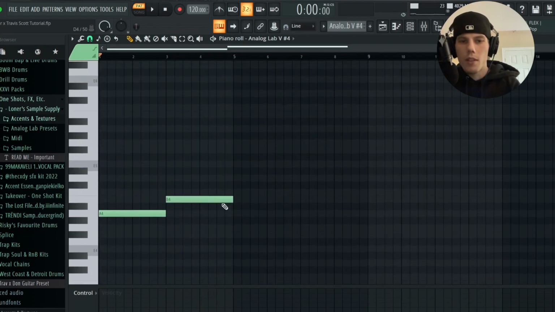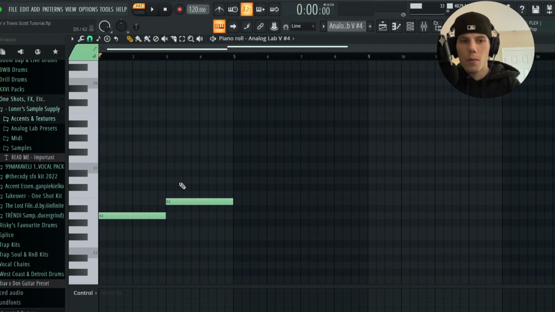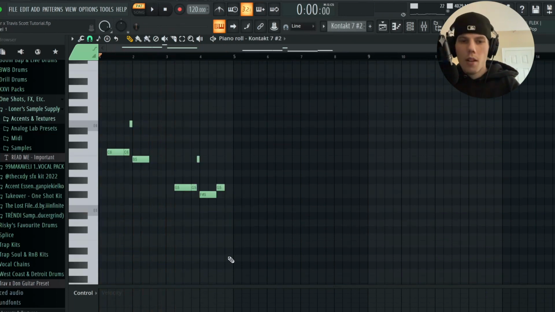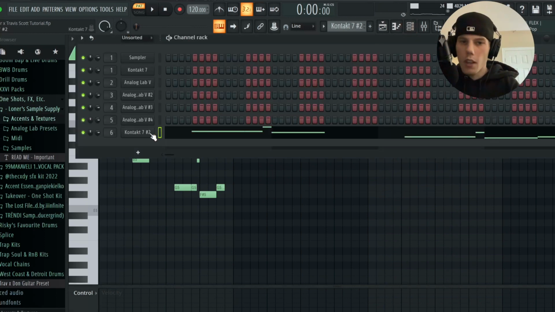Then I grabbed this arpeggiator texture from Loner Sample Supply Bank, and I just laid it down on these 2 notes. And then I went to Contact, which I'll show you guys what I did for this.